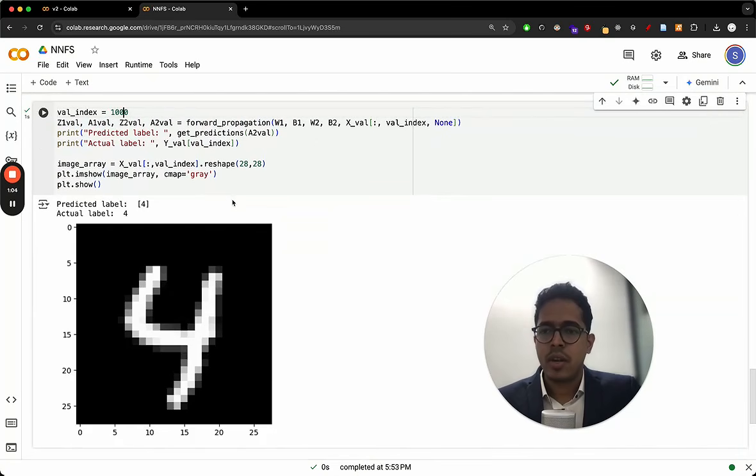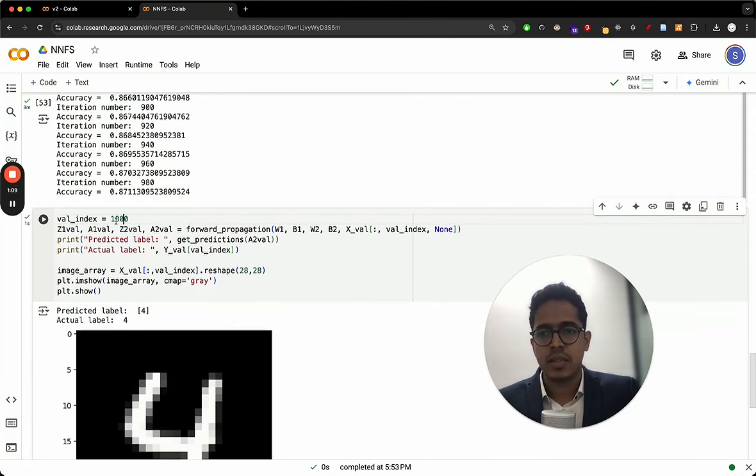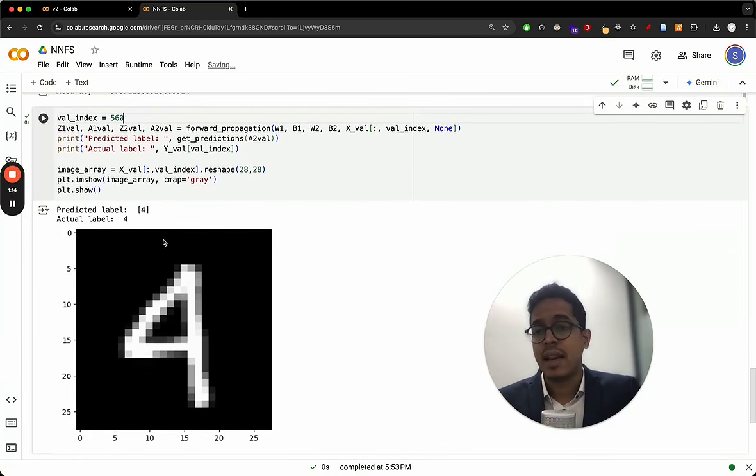I'm sure some of them will be wrong because accuracy is only 87%. So 13% of the cases you will get mistakes. But overall, our prediction is working really nicely, predicted label and actual label. And this is in validation data. This data was not part of training, completely new data, and predictions are happening.